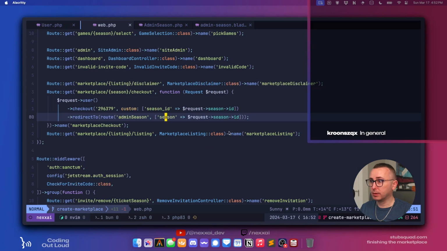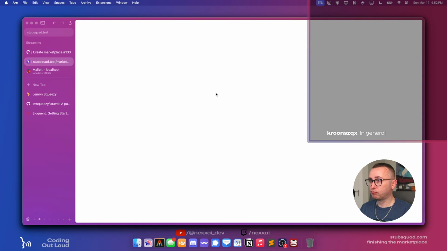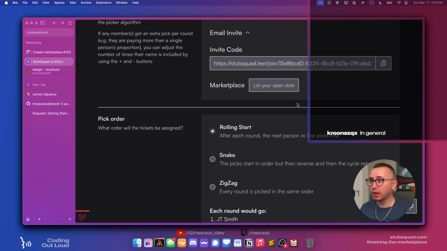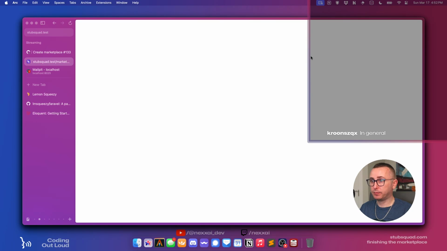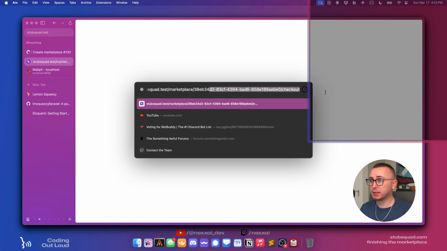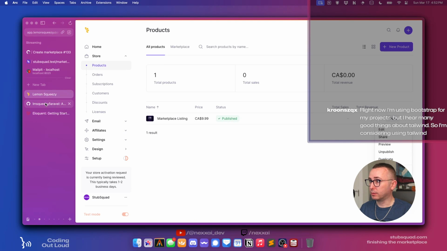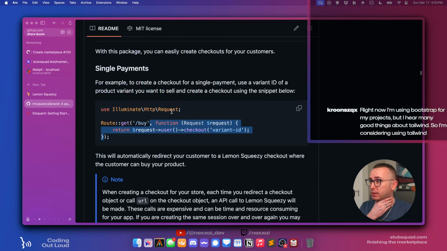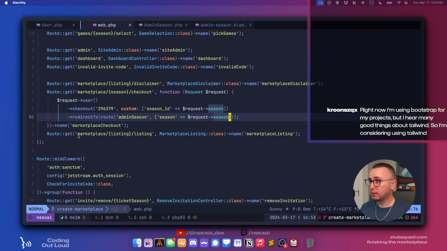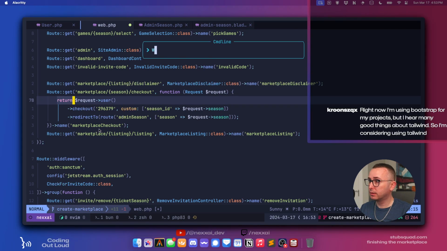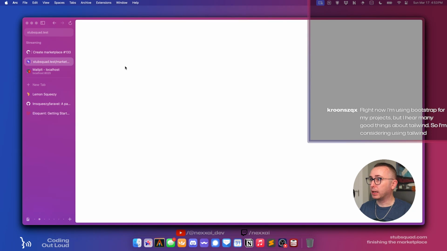Okay, so request. Oh, right, because it's already the ID, because we're just literally passing it in as a string. We're not doing any route model binding there. Oh, that's something. List your open slots. Fantastic. Where are we here? We're at the marketplace checkout. So are we not implementing that correctly? We're just returning... oh, duh, return, dummy. Okay, let's try this again.